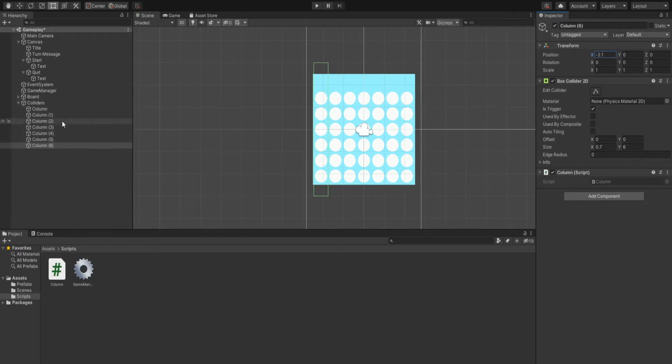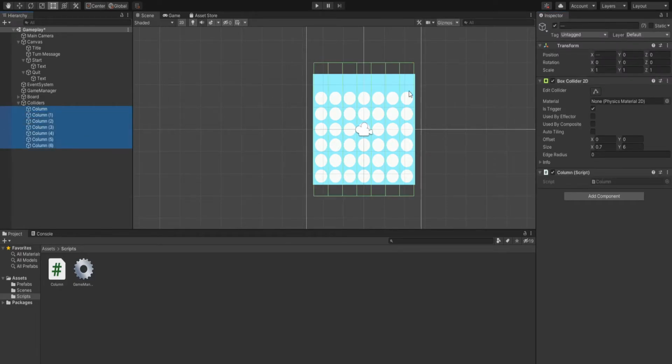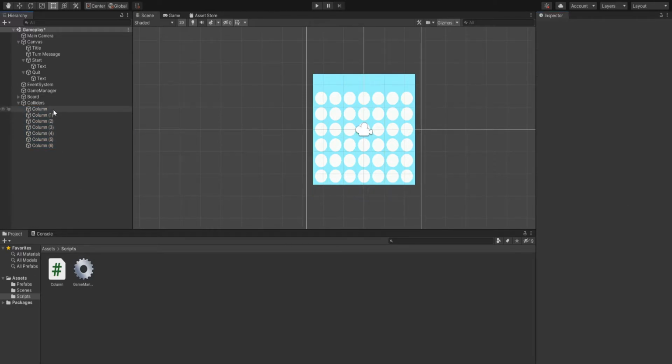Added the column script. Now let's add a tag, and we'll call the tag press, or let's just say add the tag to all of our columns. I've pressed it.